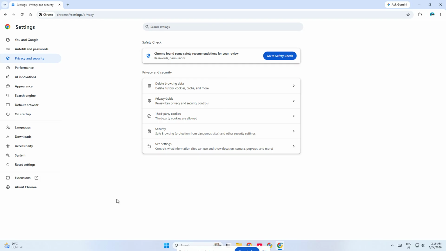After that, your cookies will be removed, and some websites may ask you to sign in again or reset certain preferences. That's completely normal, because cookies help websites remember you and your settings. And that's all there is to it. You've now cleared Chrome cookies successfully.